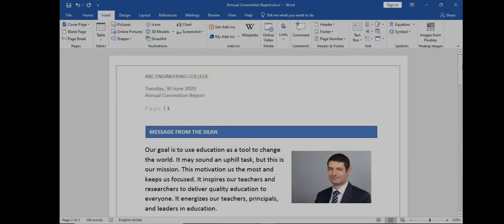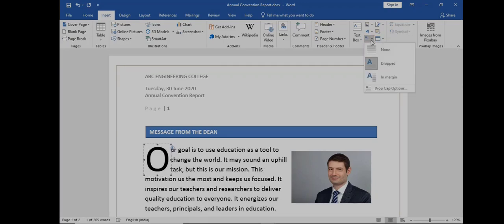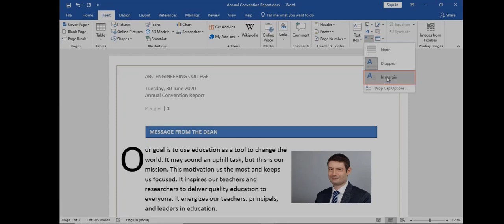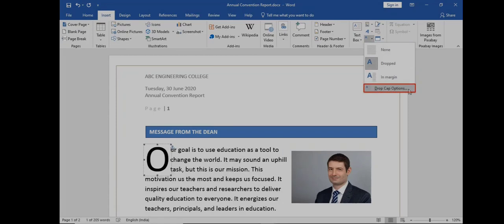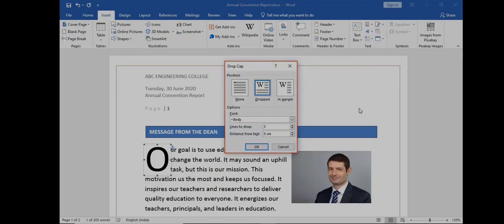Drop cap is used to enlarge the first character at the beginning of a paragraph. Select the letter and click Add a drop cap. Select Dropped. And the letter format changes. Select In Margin to apply drop cap closer to the page margin. You can use drop cap options to specify different settings.